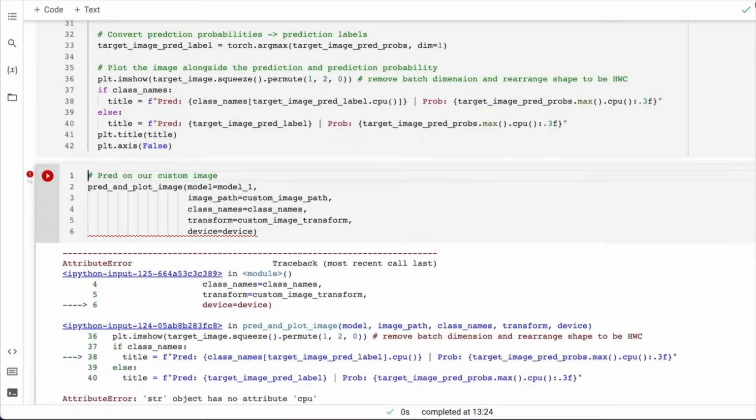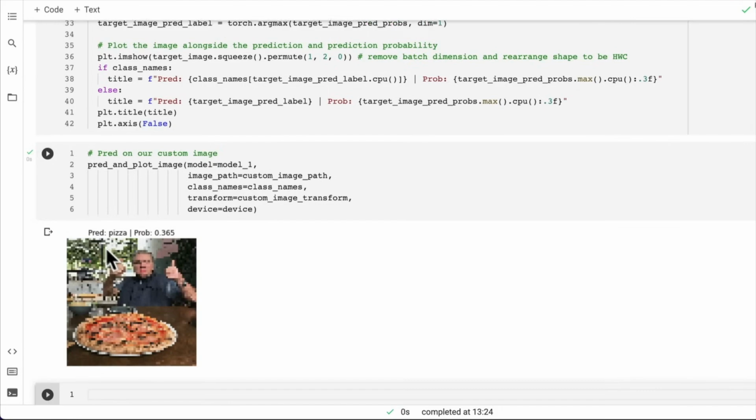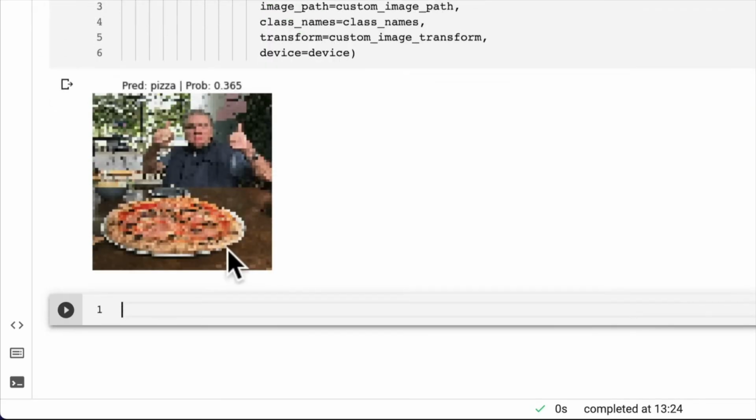3, 2, 1, running. Woohoo! Look at that. Prediction on a custom image, and it gets it right. 2 thumbs up. I didn't plan this. Our model is performing actually quite poorly, so this is as good as a guess to me.